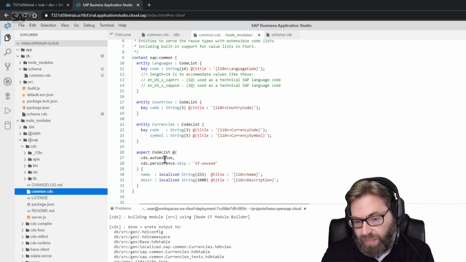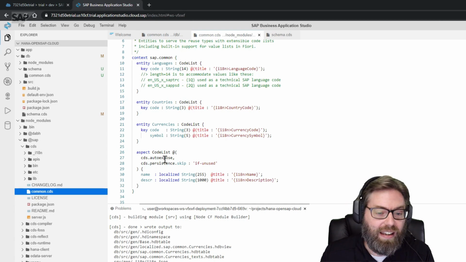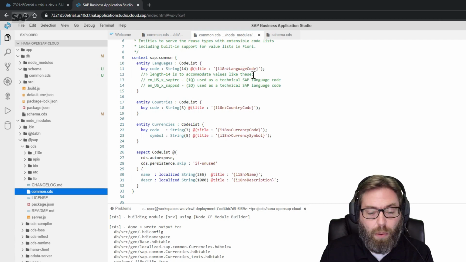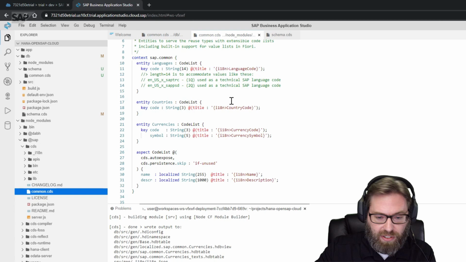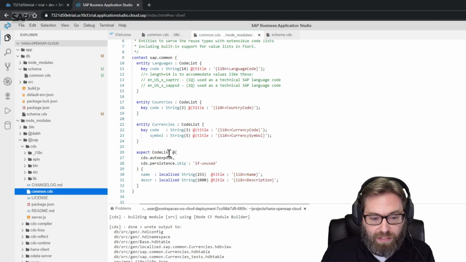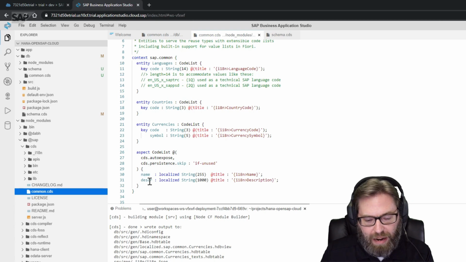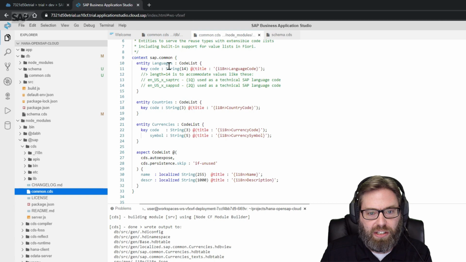It makes it easier for you as a developer to define things if you don't have to reference the type before you actually use it. It can be defined later, as in the case here. This aspect of code list is a generic structure, like name and description, that's used over and over again. That's what we're going to have in our countries, our currencies, our languages. They're all going to have that core structure of name and description.